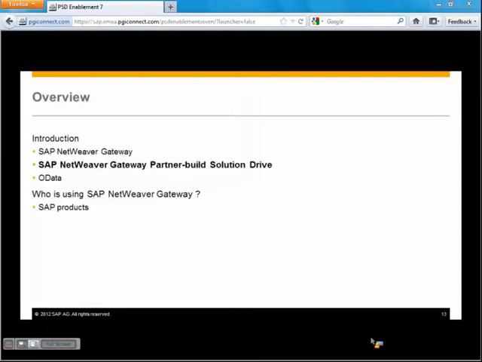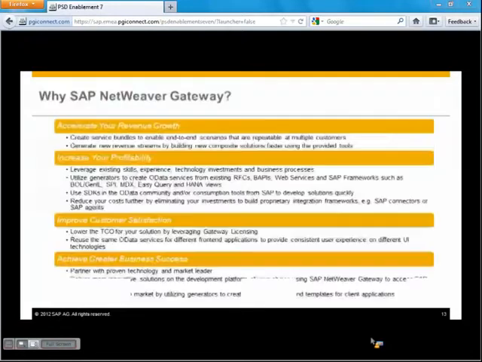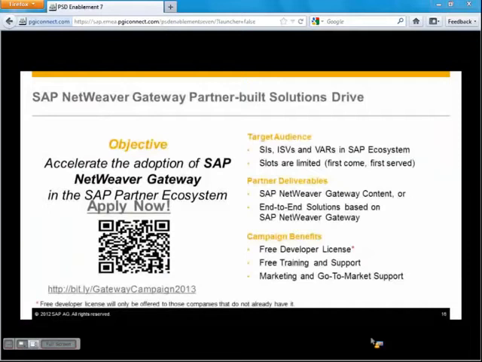Okay. So let me just spend some time on the partner build solution drive. What we have done is we started a campaign for the partners to build solutions using NetWeaver Gateway. It could be any partner. You don't have to be an SAP PartnerEdge member. The partner gets benefits: we give you free training, free developer licenses, and then of course some marketing and go-to-market support.